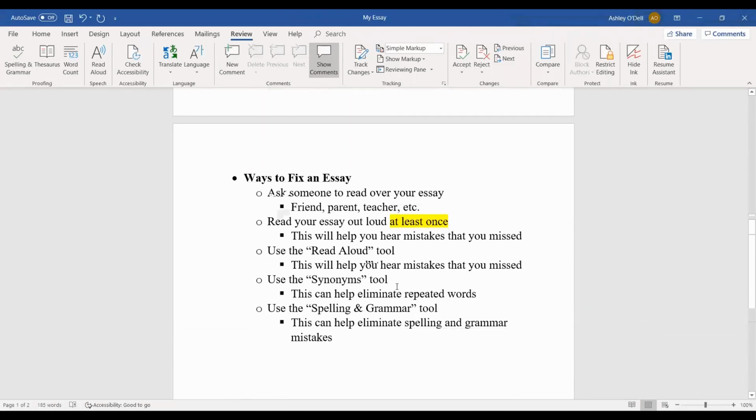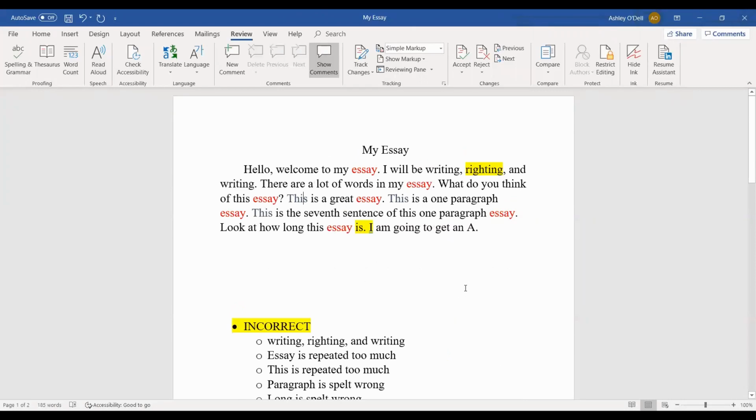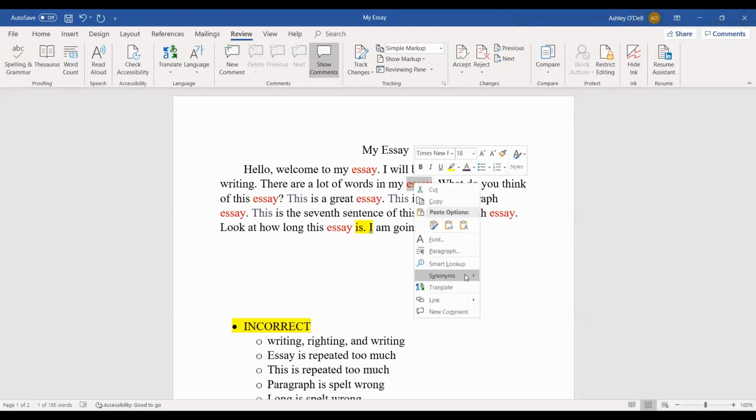So we can use the synonyms tool to help eliminate repeated words. So this is what you do. Like let's select the second essay right here. We're going to select it, right click, and go to synonyms. This gives you different words you can use instead of the word essay. So we have paper, thesis, dissertation, composition, or article. So here's the thing with this though too. Make sure you know what the word means for all of these because sometimes they're not correct or it doesn't really work with your age level. So your teacher might be like, did you copy and paste or what's this weird language you're using?